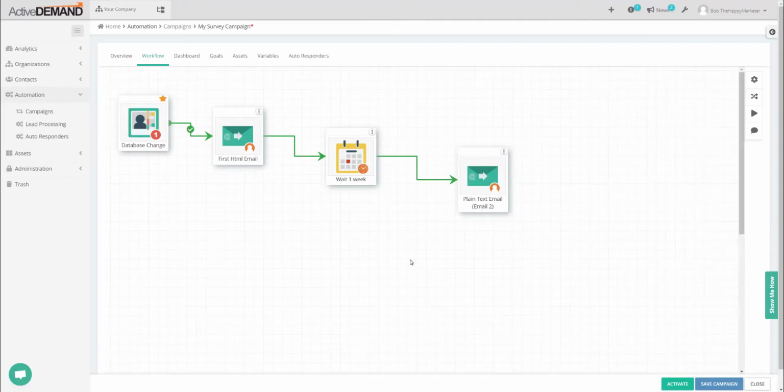Hopefully today you've seen it's very easy to build a survey in ActiveDEMAND. It's just a landing page with a form with a bunch of questions on it. And if I embed that landing page into a campaign, like a drip campaign, then I can set up a sequence of emails that try to get the prospect to go fill out the survey. And then with this recipe, I can clone it, reuse it, etc.